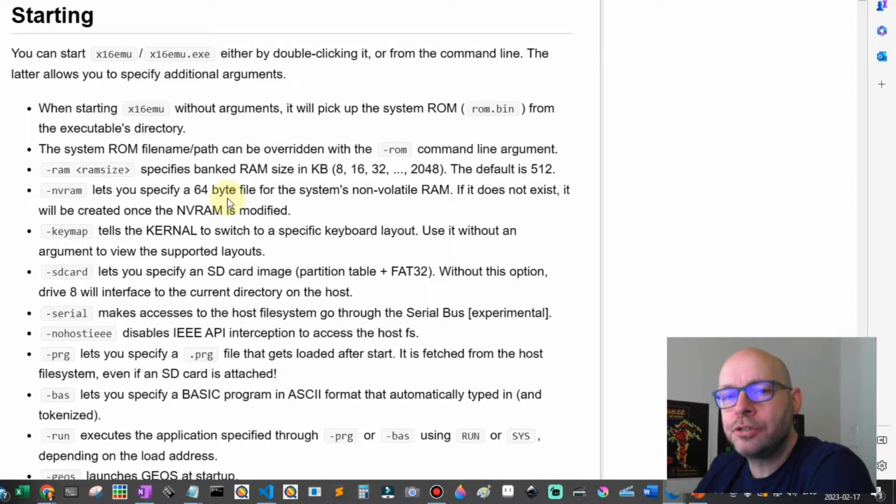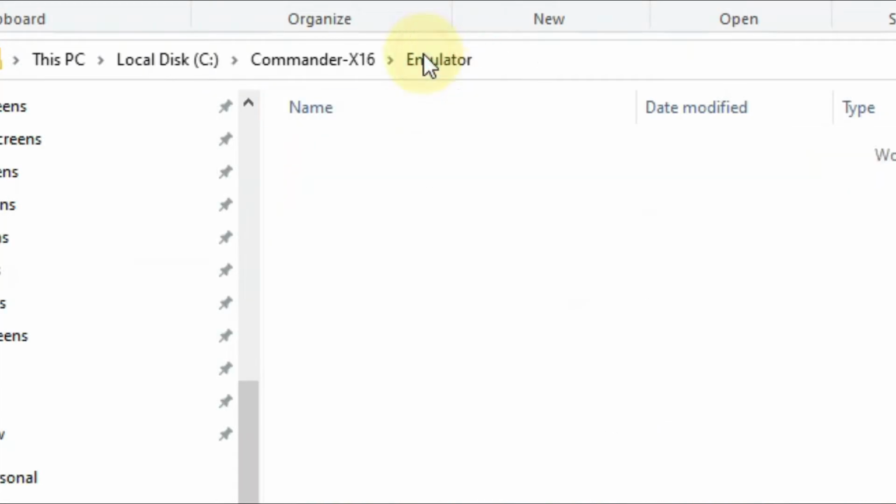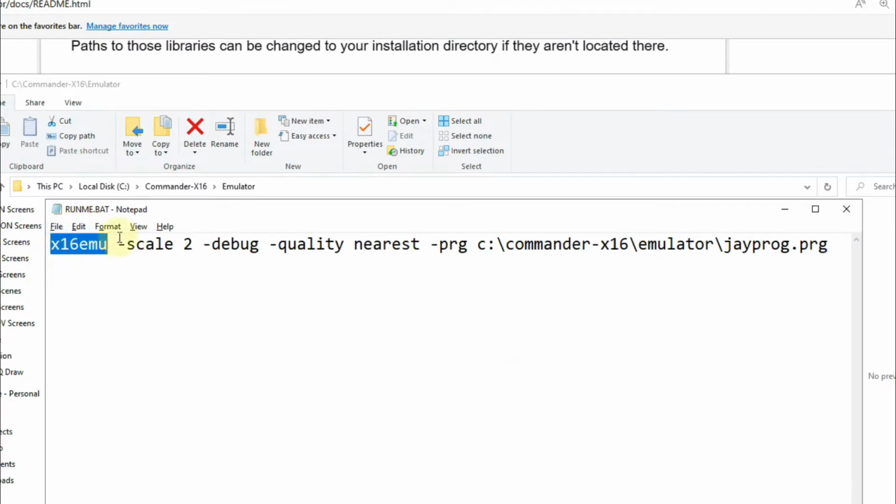So when we create our batch file, we can specify some of these options to start the emulator using particular parameters that we want. So if I go back to my batch file here, you can see the first part of this batch file is simply an instruction that says X16 EMU. And that's the file that we just clicked on to start the emulator. Right here, if we go back to our emulator folder, X16 EMU.exe right here, that is our X16 EMU instruction. So that instruction is going to tell the computer to open this emulator program.